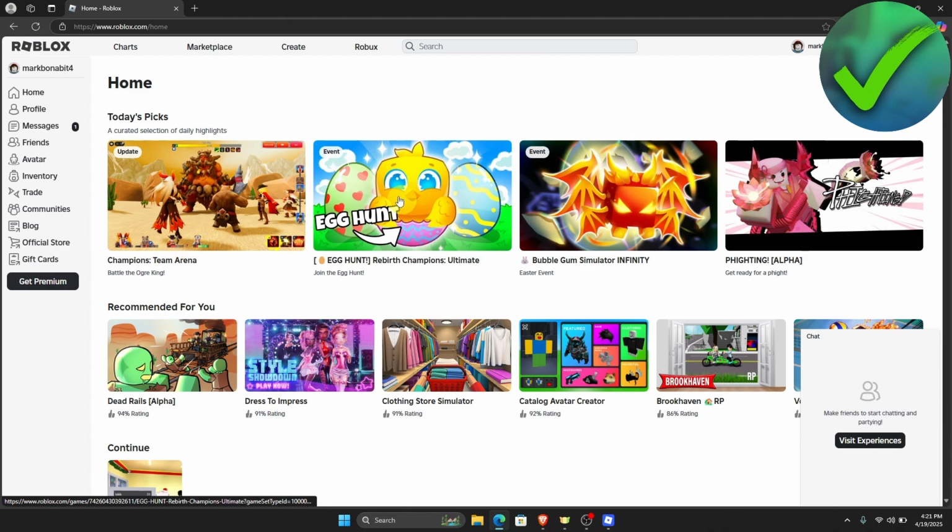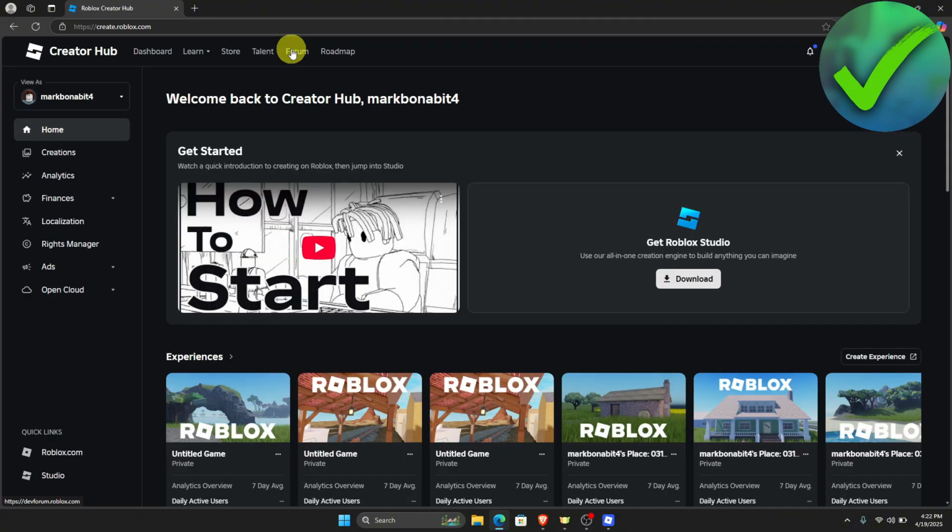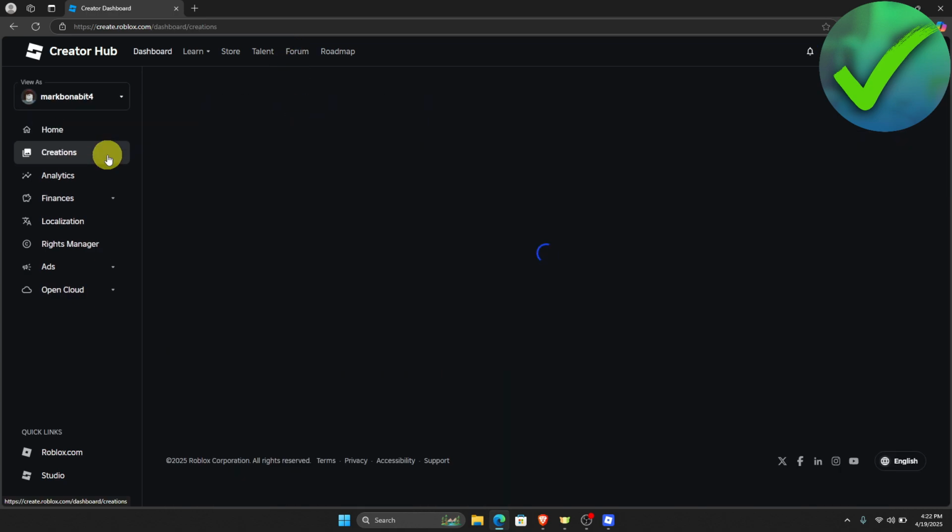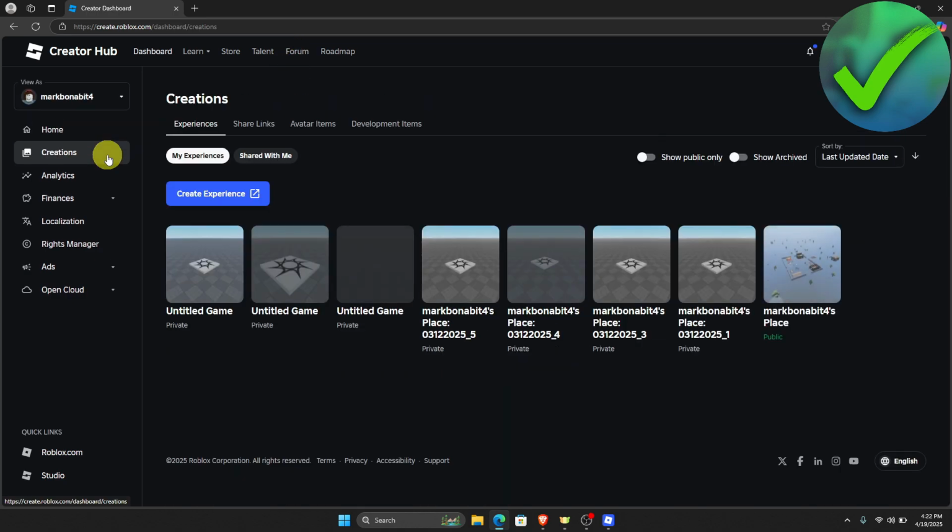So the next thing that we need to do is to go here on the create section. So just click this create that is located right here. And then once you're now here, the next thing that we need to do is to click the creations that is located on the left screen. So once you click creations, you will be able to see all of the experiences that you have created in Roblox. So if you haven't created anything yet, all you have to do is to just create one. And then let's say, for example, that we want to use this one.